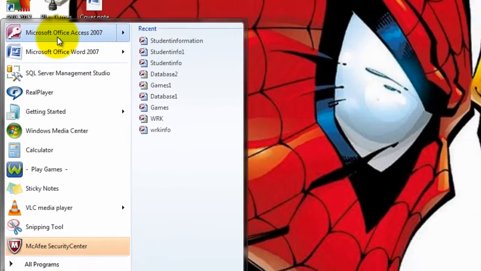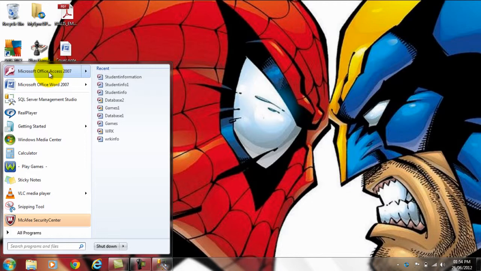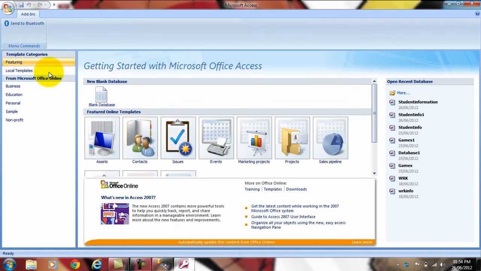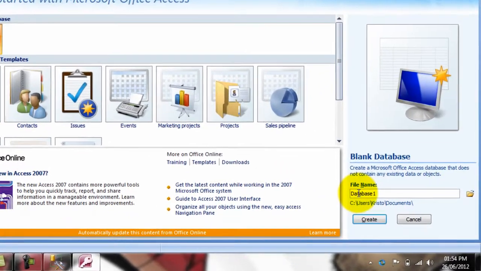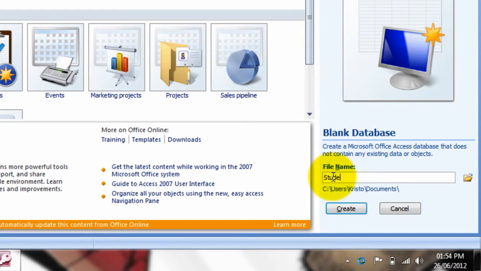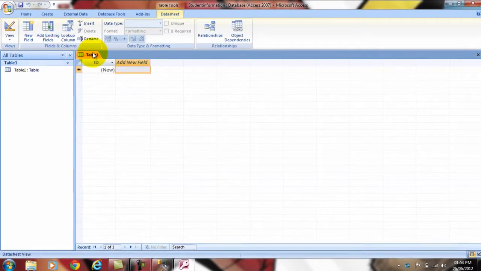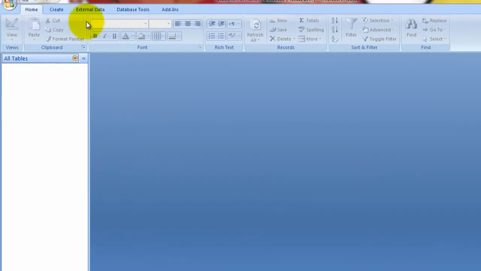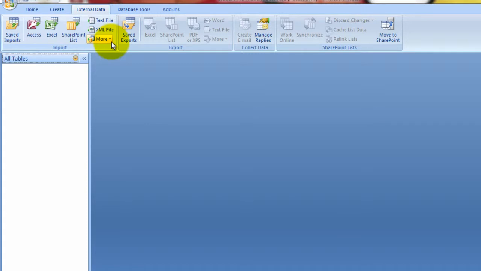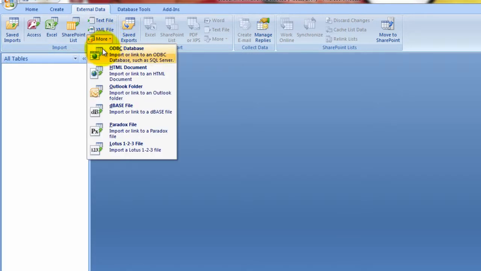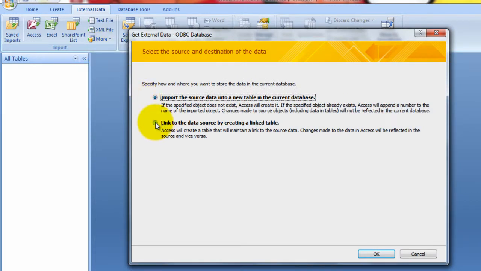Okay, so blank database, file name, Information. Create. I had one already, so I'm just going to replace it. Now we're going to close off this table because we're not using it. Select external data, then go down to more, scroll along, select ODBC database. Select link to the data source, and select OK.